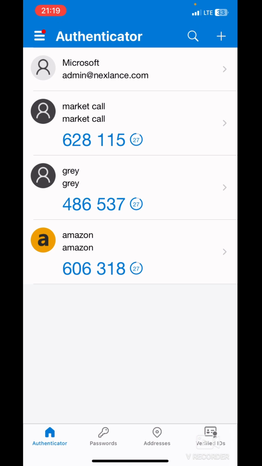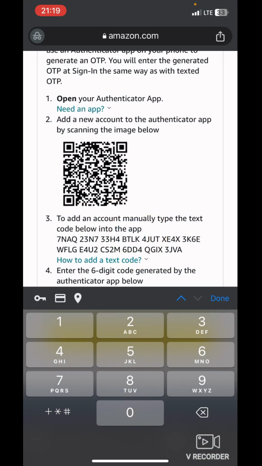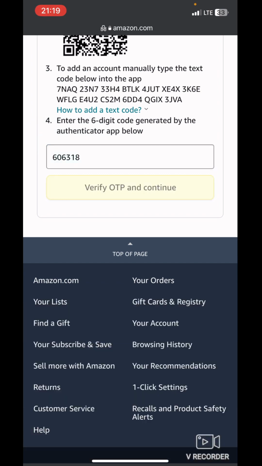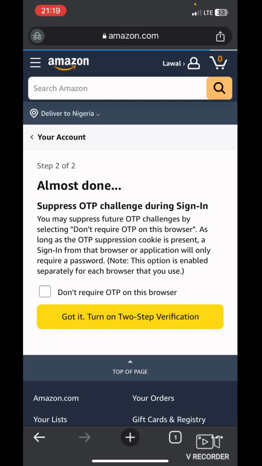So I'm just going to copy this one that belongs to Amazon. You can see it says code copied. Then I'm going to go back here, and I'm going to put in that particular code where it says enter OTP. I'm going to paste it there. Then I'm going to hit verify OTP and continue.